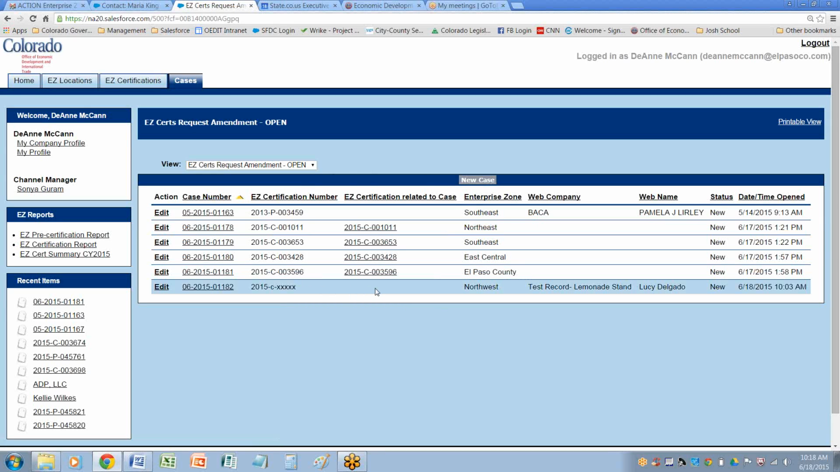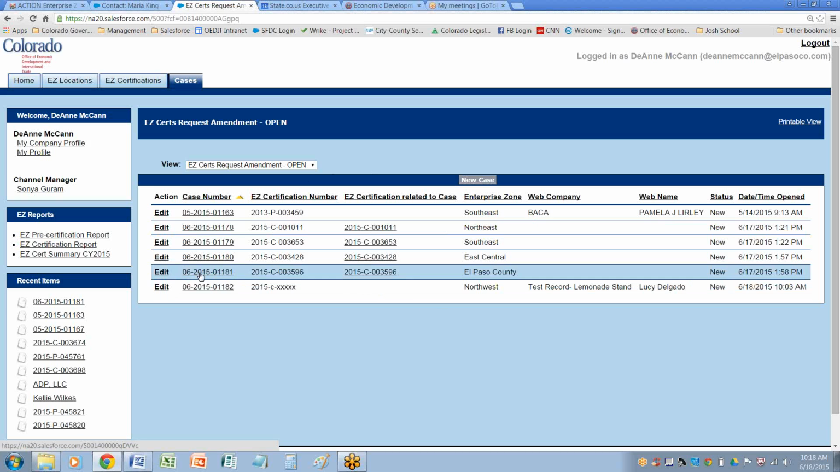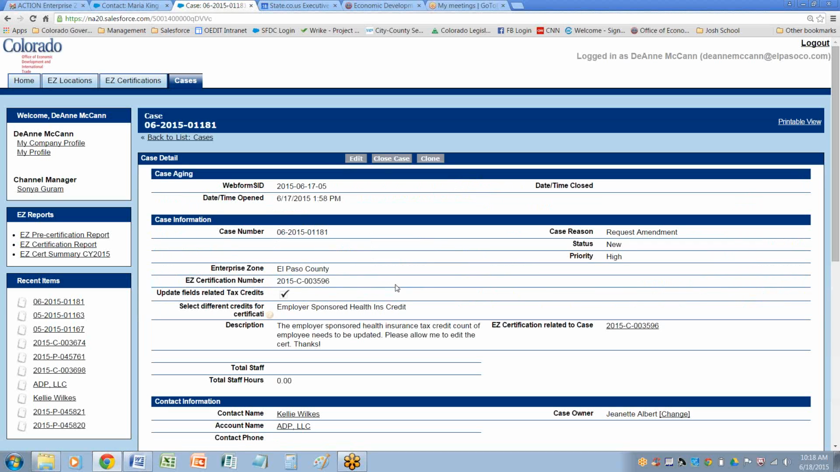Okay, El Paso. So I'm gonna click on the case number, and I already went through and linked the easy certification over here, so I knew it was a legit certification number. And so they checked update fields related to the tax credits, and they did the employer sponsored health insurance credit. The employer sponsored account for employee needs to be updated. So it looks like they just put the wrong data in there.